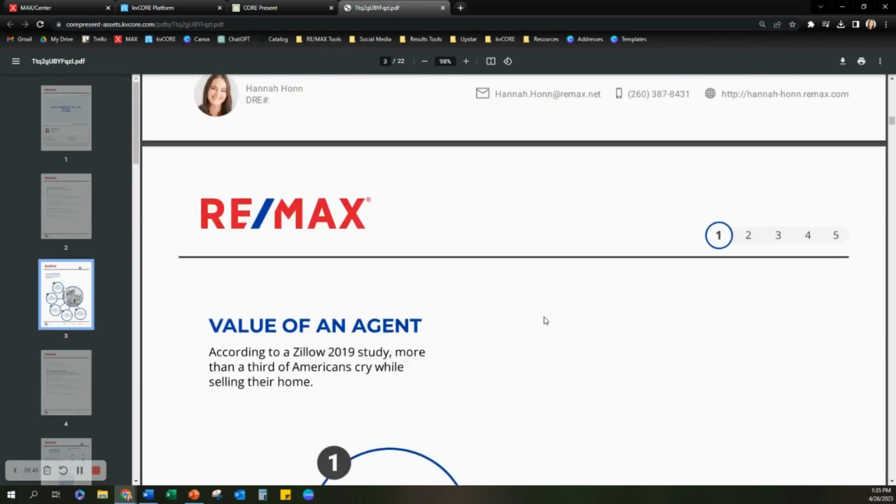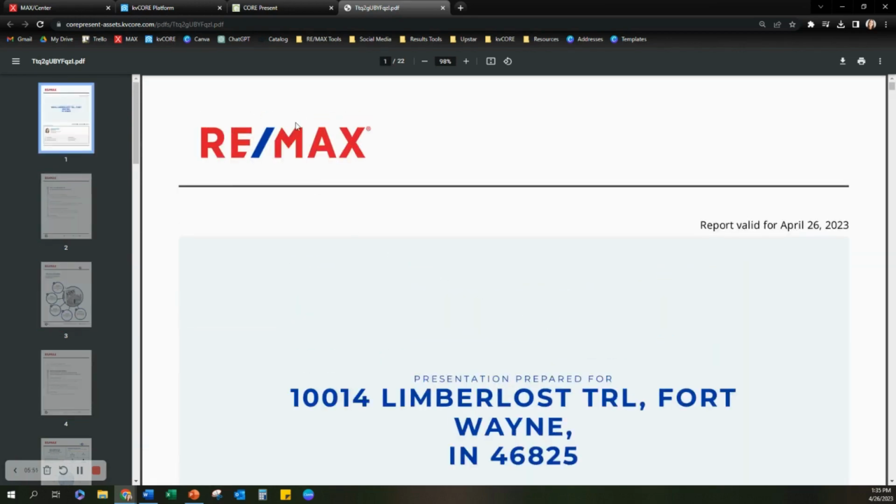So there's a lot that you can do with this feature. This is a very basic overview of it.